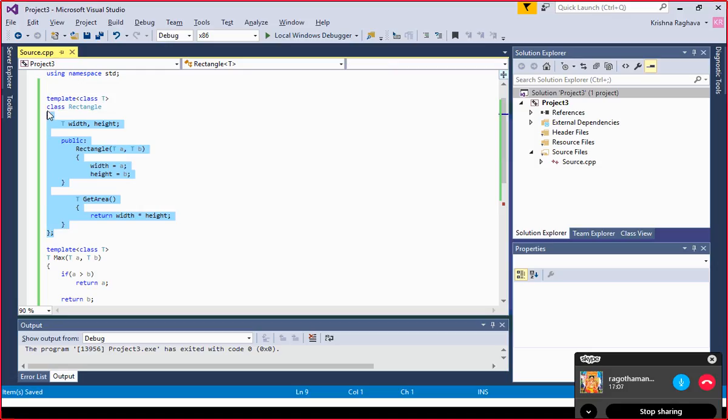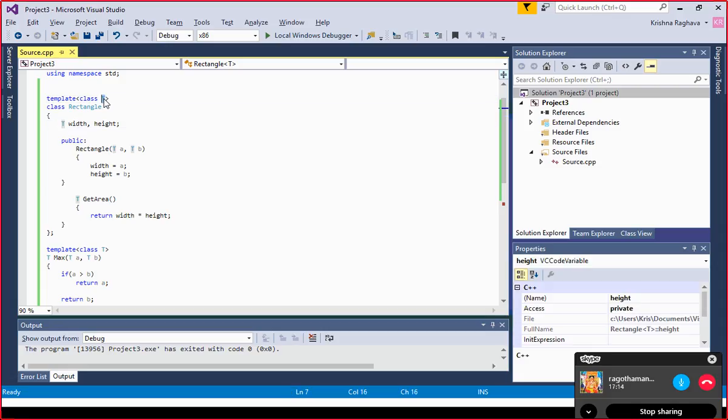So everything remains the same. I just say template class T and then I replace wherever I want to use T. Like in case I want width and height to be generic type, and I want input also should be generic type, and also get area, because if T is integer, output also will be integer. If T is float, output also will be float. The area also will be float. So I can use T here. Is it clear?